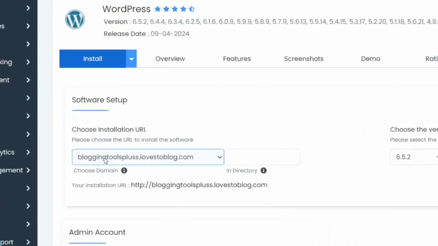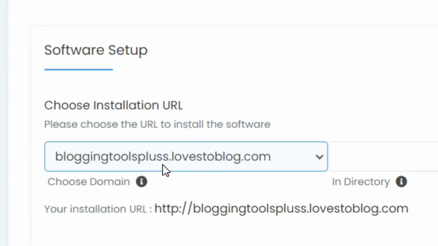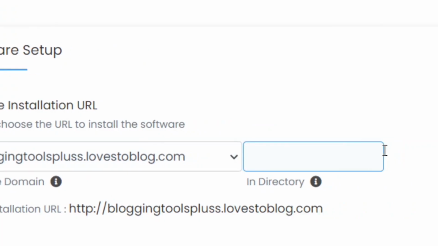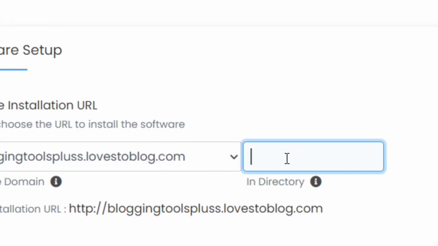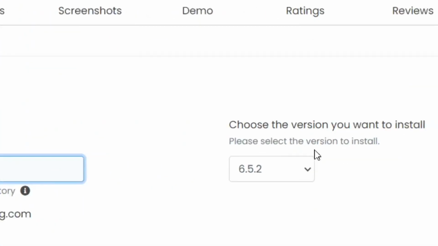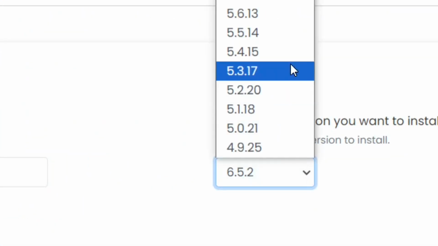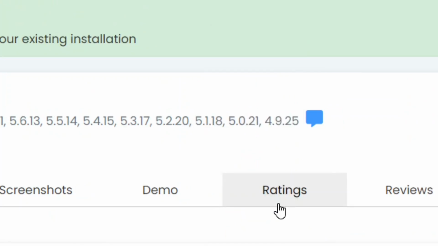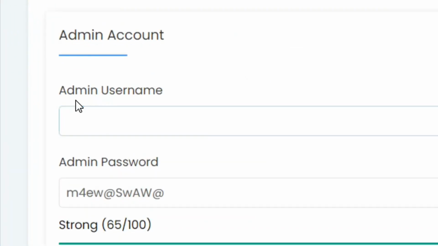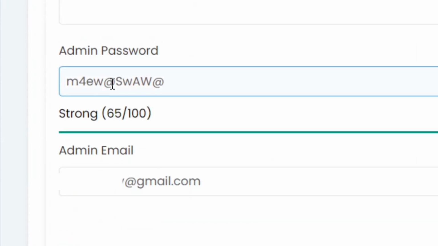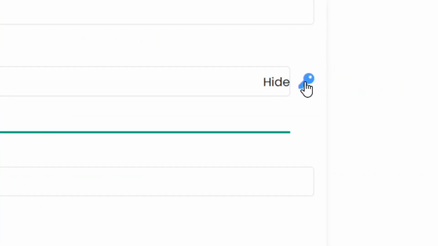The important thing is that you are going to see your subdomain here just like this one, and in the directory, make sure that you don't put anything, leave it empty. Then click on the down arrow to select the latest WordPress. After selecting it, set your admin account. For the admin username, put in anything, and for the password you can put in your own, or you can click on the key to generate a new password for you.